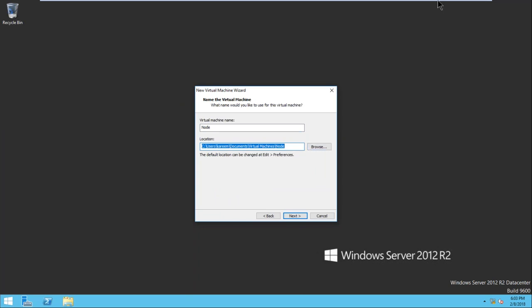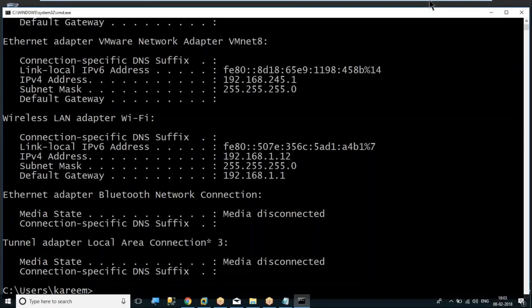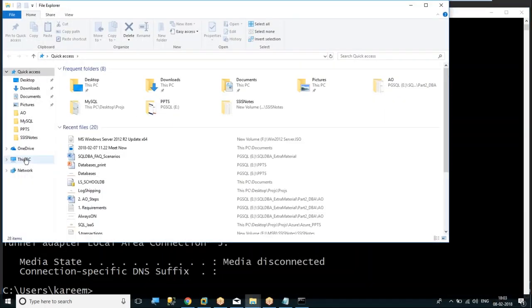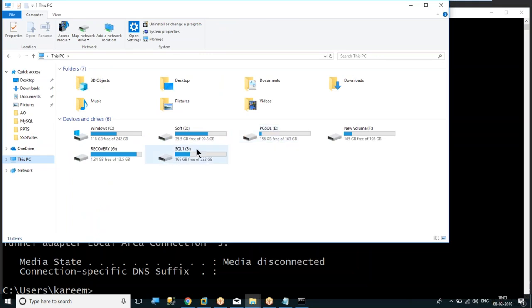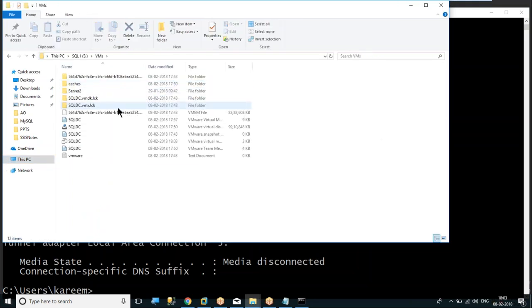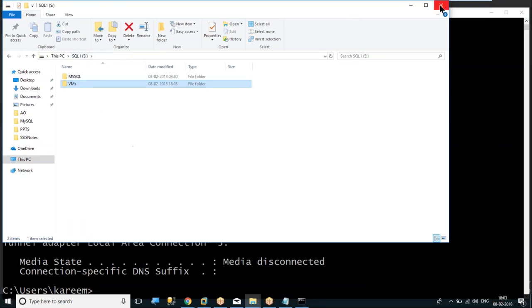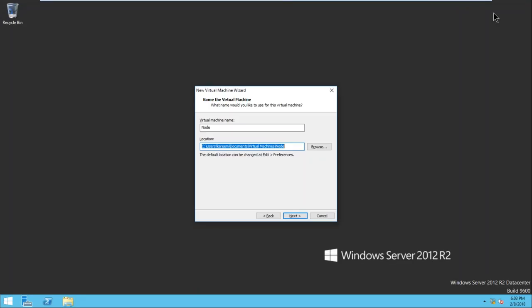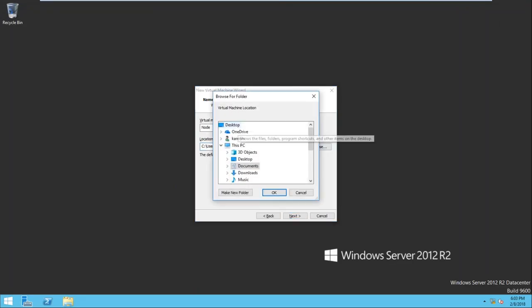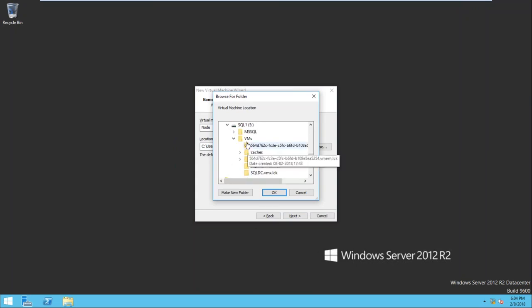I think in that path only node one is there. Just check one time. Yes, try VMs. We'll make one subfolder. Yes, drive VMs. I will say node one, for example.